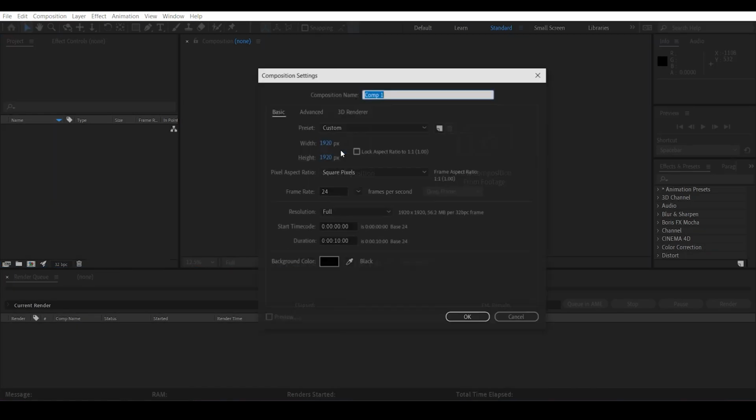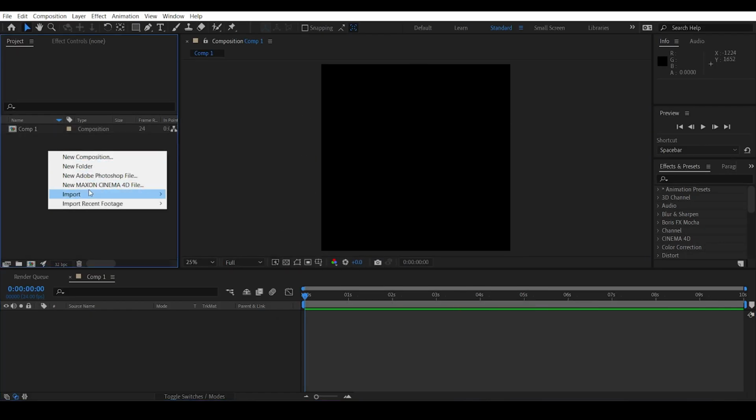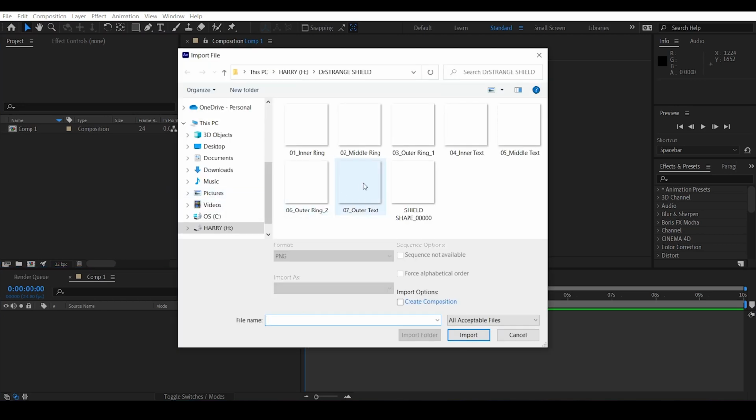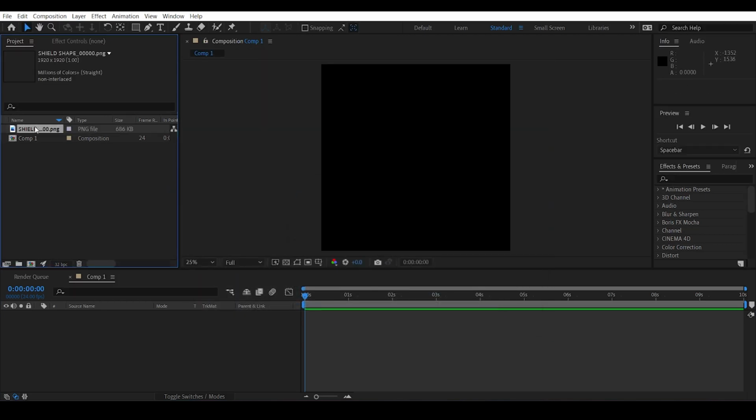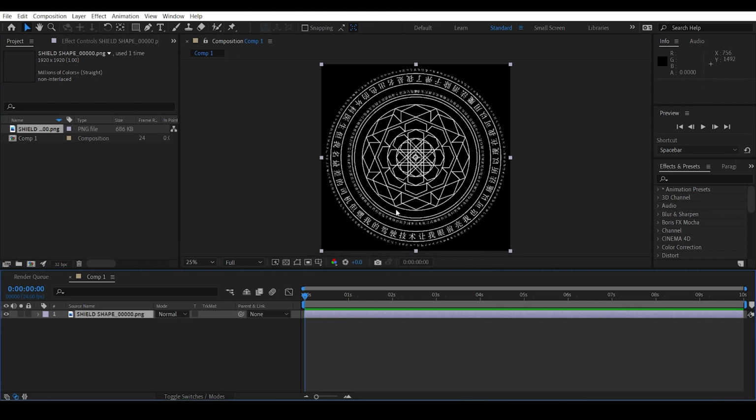Create a new composition, 1920 by 1920 and 24 frames per second. Now let's import the shield image from your project files. This one. Drag it into the composition. There you go, that's the shield reference image. Now let's create a new solid.